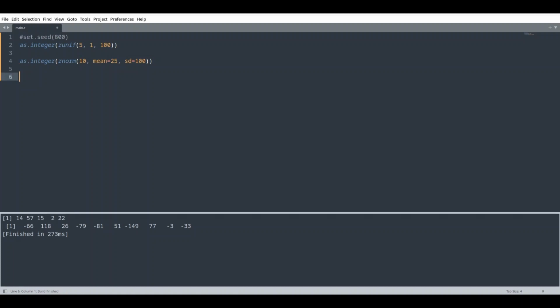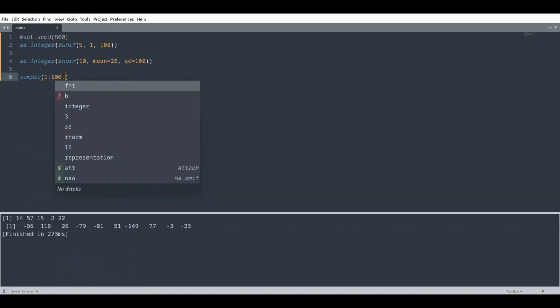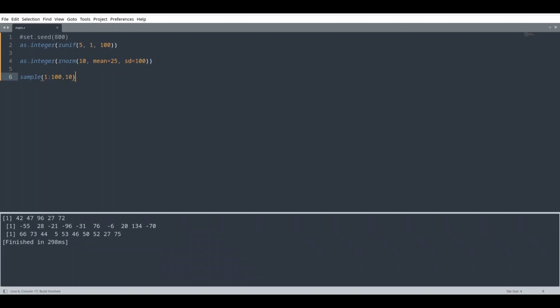And the final function that I'm going to show you is the function sample. In here, the first argument is going to be the collection that we are going to sample from. Let's say from 1 to 100. And the second argument is the number of samples. Let's say I'm going to take 10 samples. If I run this code, this is our result.